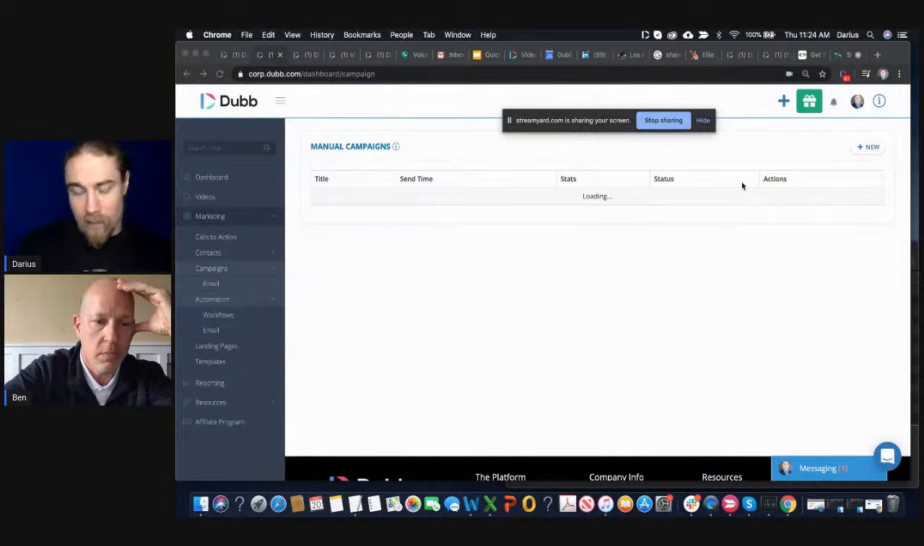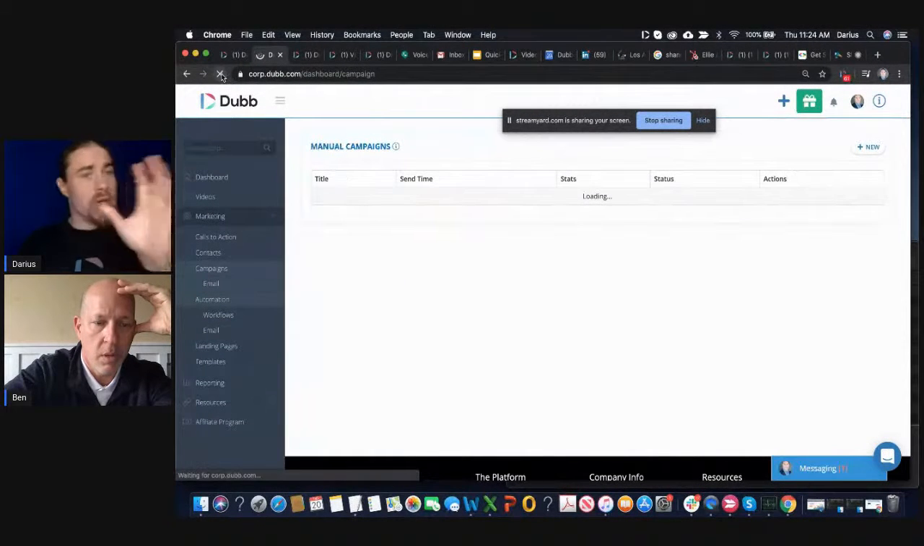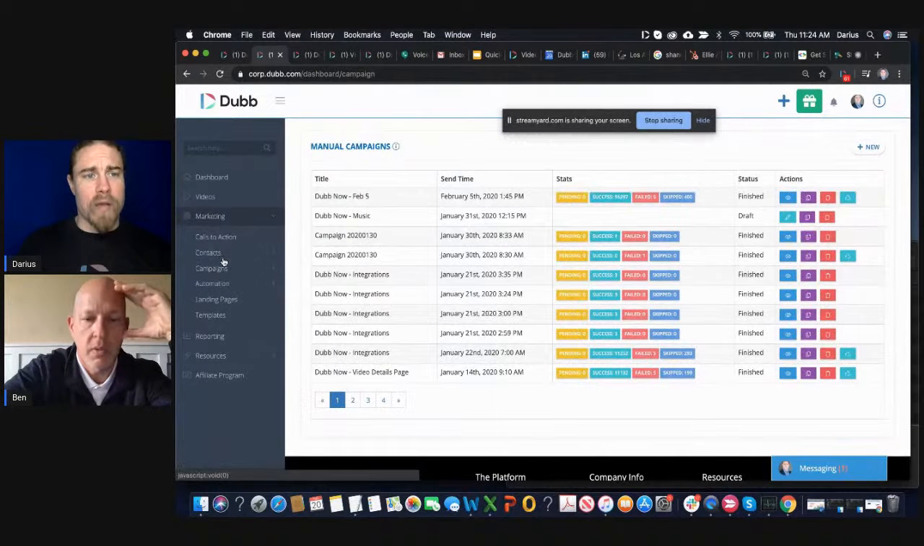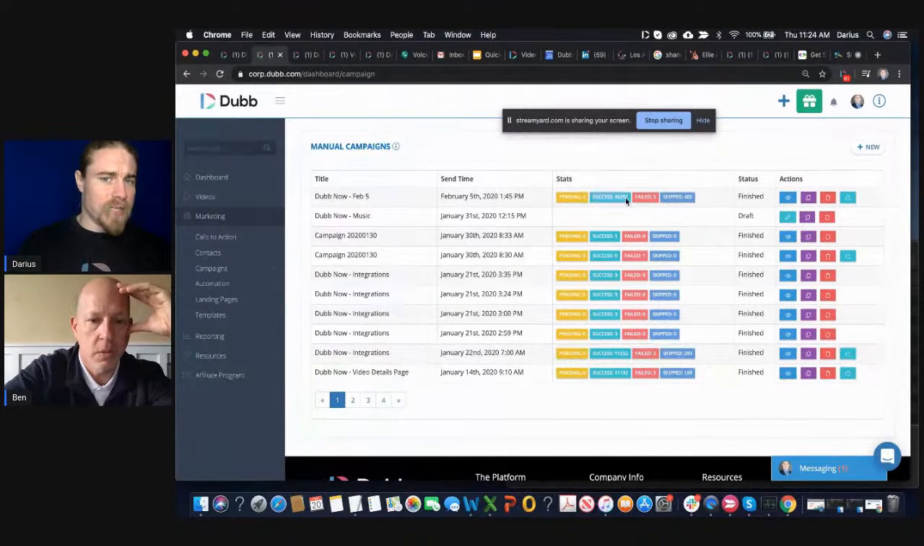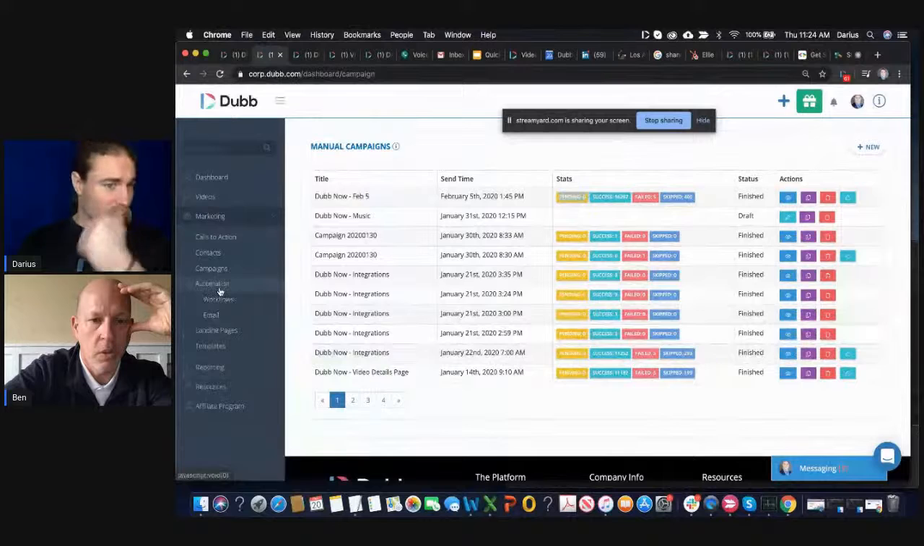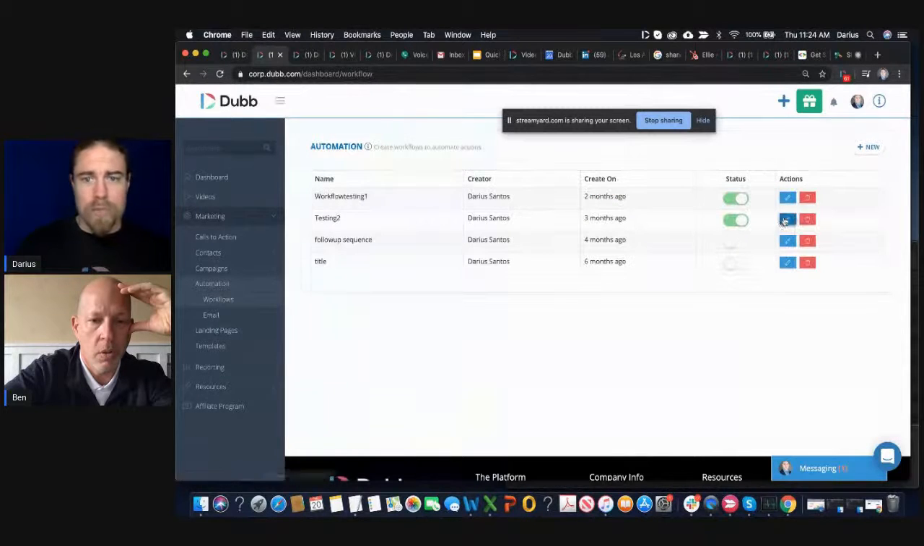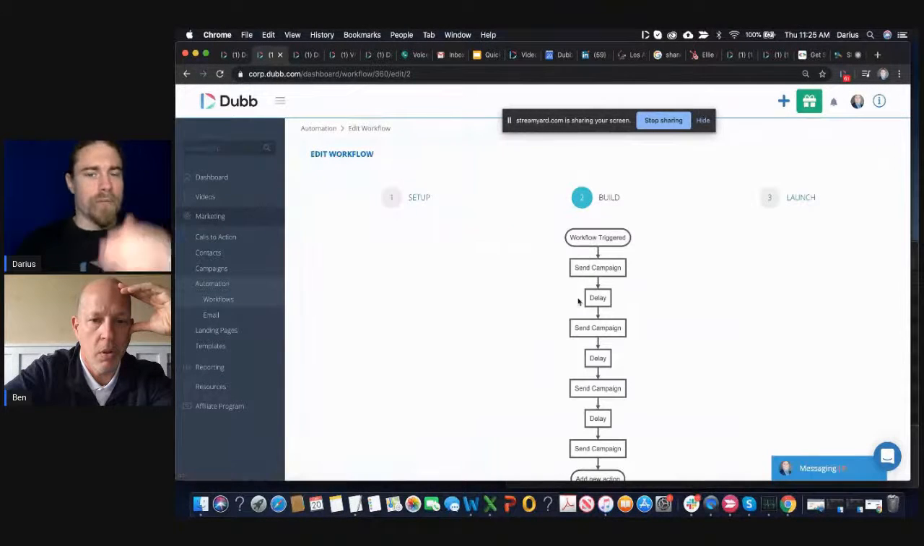Here's an example of a campaign we did to about 16,000 people or so. It'll load here, taking a second. So you can either send out large campaigns right from Dubb, like this example where we sent to 17,000, or you can build out little drip sequences here on Dubb as well. So automated workflows of a series of emails. That's kind of a side note here.